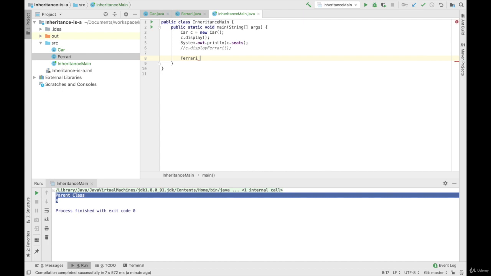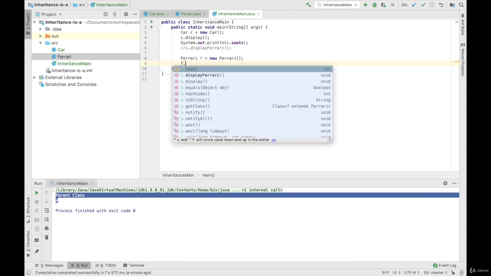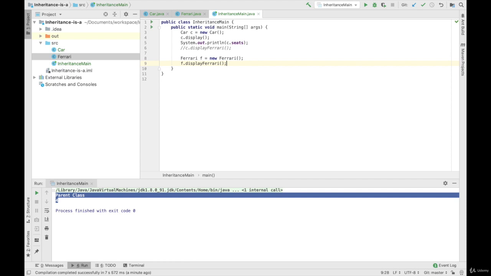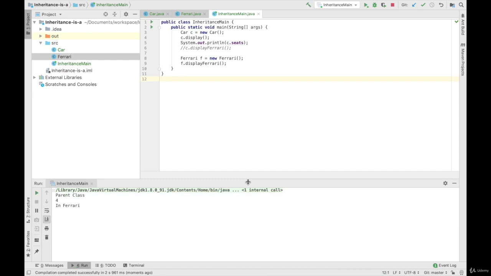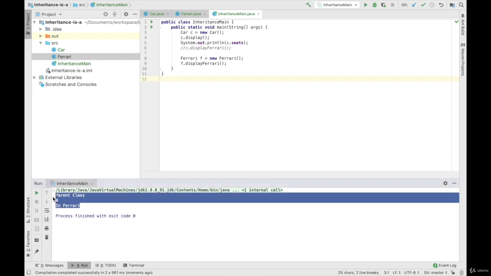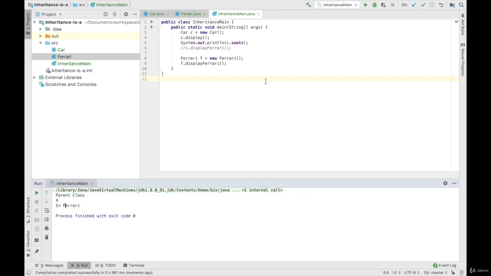Now I'll create an object of the Ferrari class, f. Now I'll try to call f.displayFerrari and run this code. Obviously this code should work because displayFerrari is a part of the Ferrari class, and we see the output: in Ferrari getting printed.